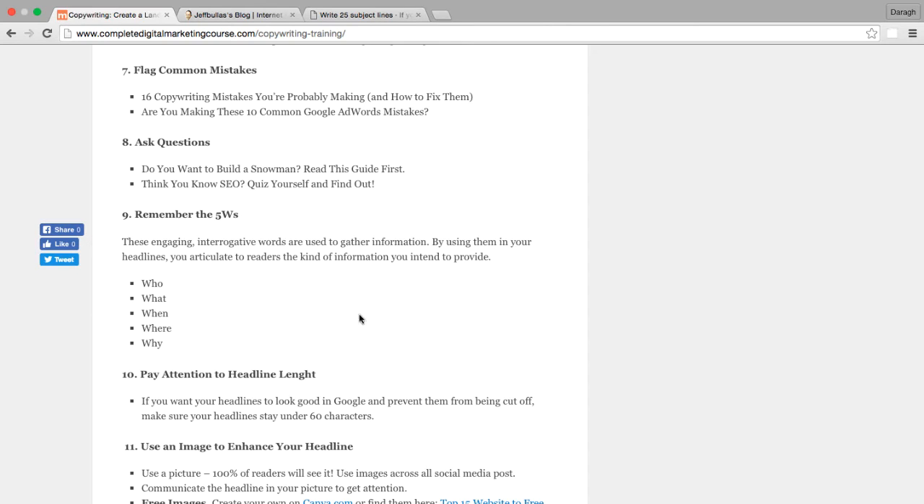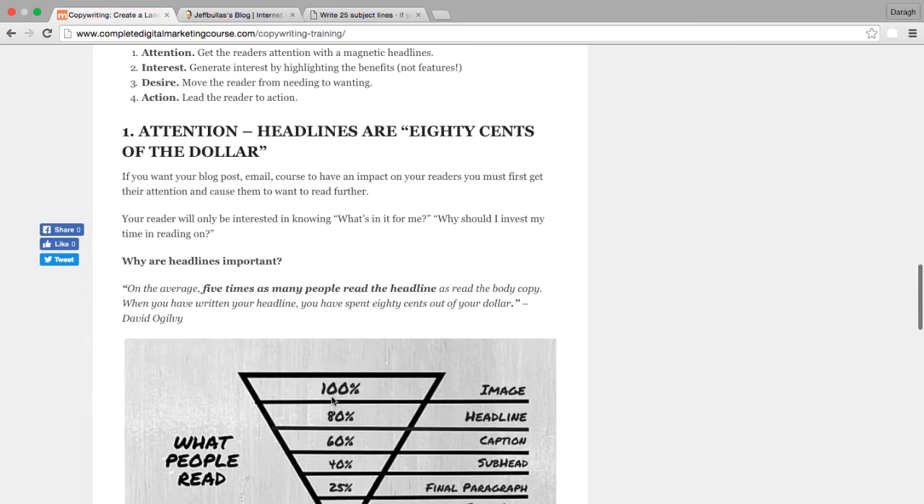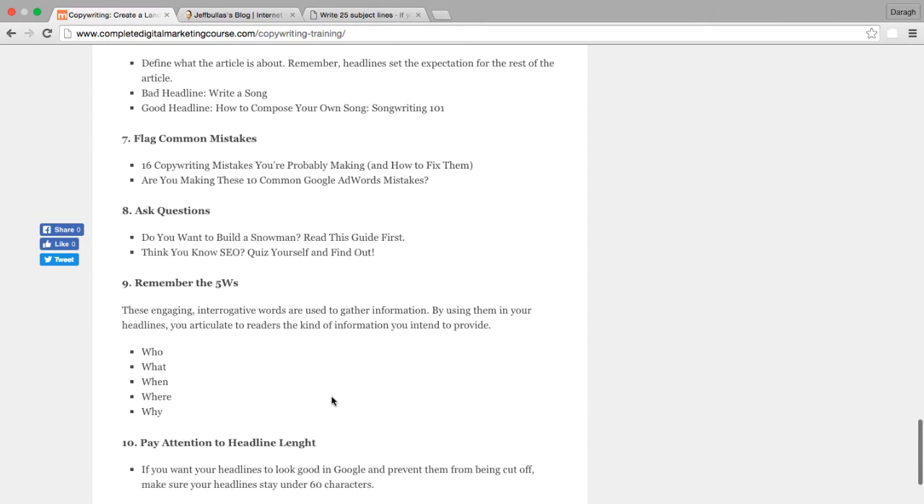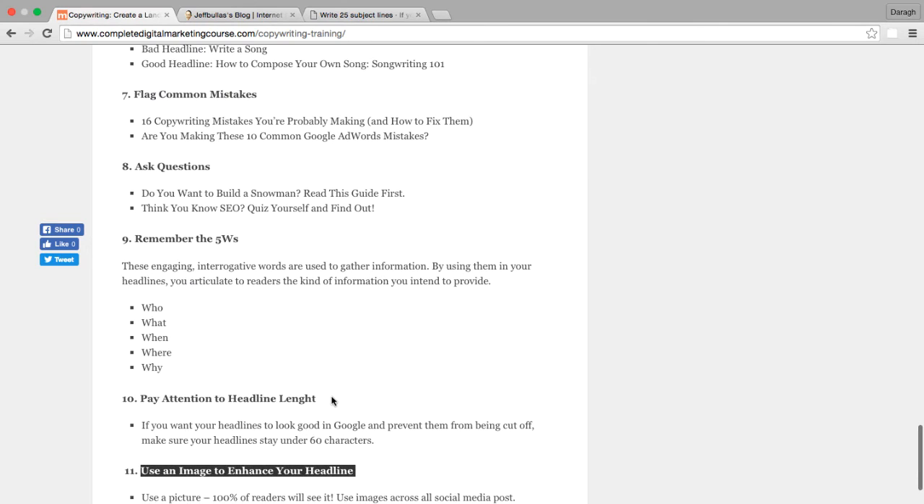Now, the final tip is to use an image to enhance your headline. As we saw earlier in this diagram up here, 100% of people will really see the image. People can pick up images hundreds of times faster than they will read text. So you should really use it for your posts, your Facebook posts, across social media, because it really gets attention and it really communicates the headline in your picture.